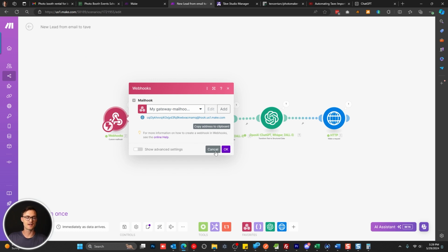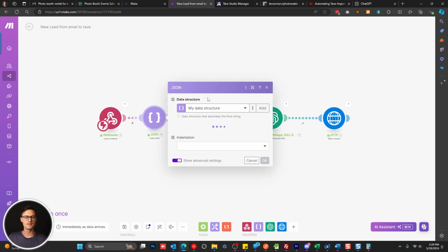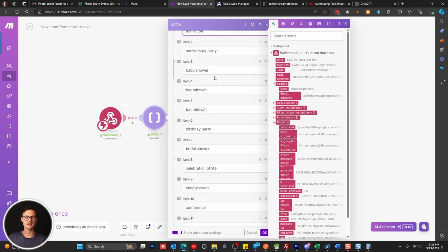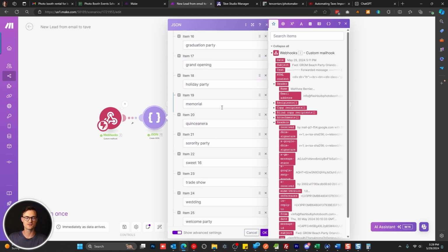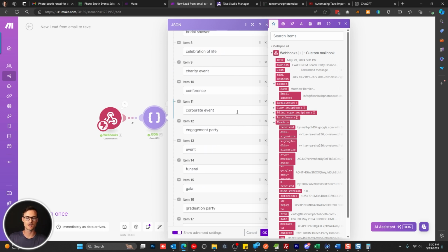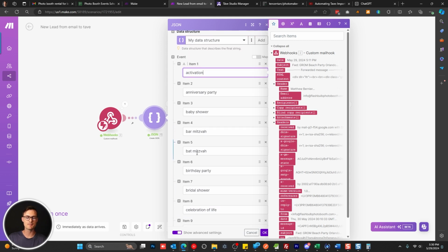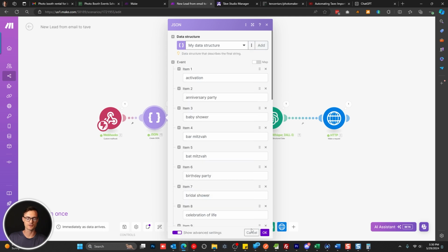I'm going to cancel this since I've already got my mailhook assigned. Now, the next step after that is this create JSON step, which you can access from the JSON bubble here. In this create JSON step, what I have done here is I've created a data structure of all of my possible event types from my Tave account. So in my Tave account, this is my job types. So check yours out. You may only have a few, but you'll want to enter all of your job types in here, one item at a time, using this just blank data structure. You can give it a name of whatever you'd like.